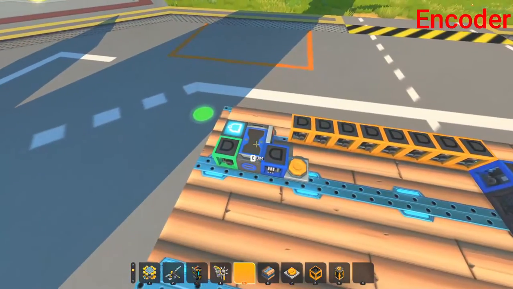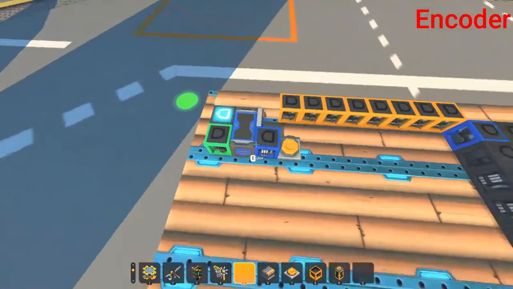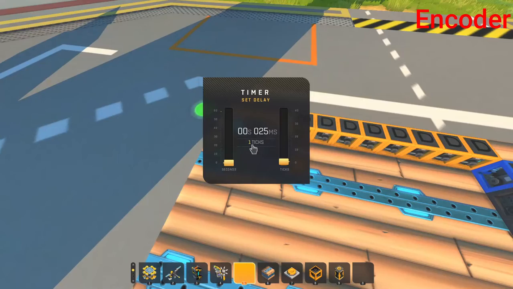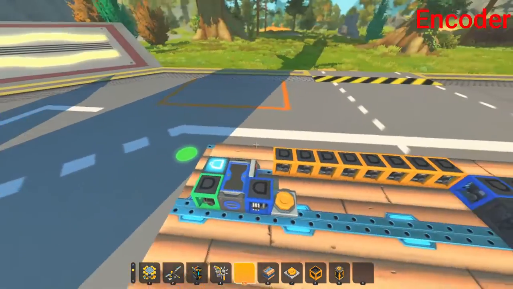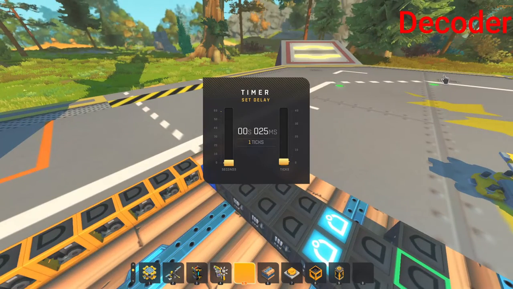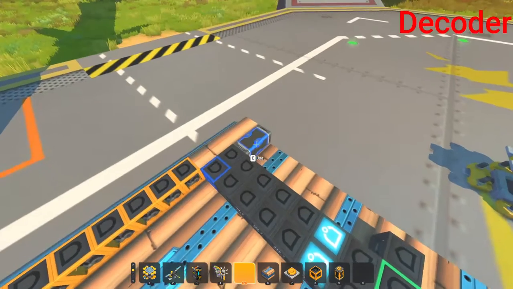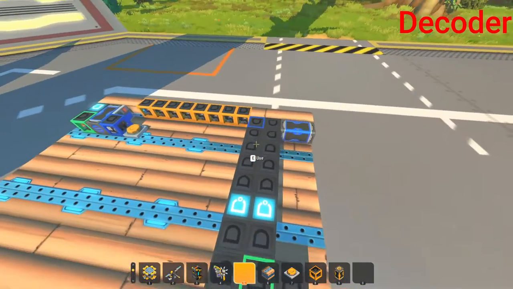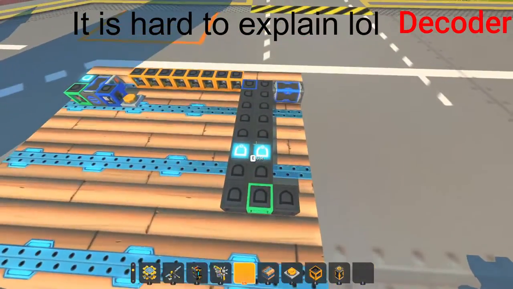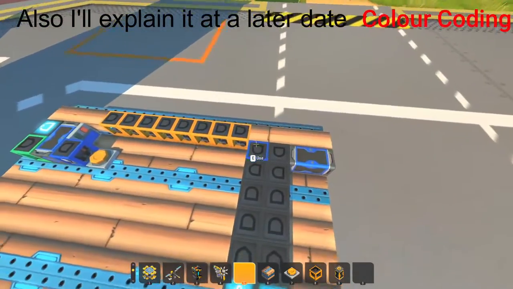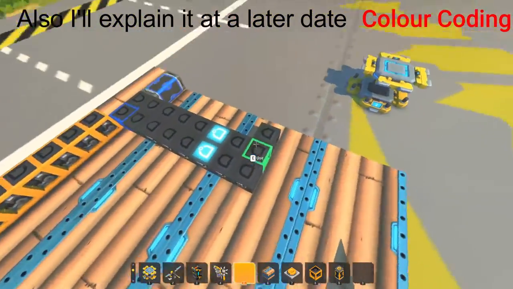Alright, so the encoder just outputs whatever you put into this timer. Like, if it's one tick, it will output one tick into this wire, and then obviously the decoder will decode it using this information that's going into here. The ticks that are in here will be used to decode, and that is the output. Alright, so the way I color coded it is blue is the input and green is the output.